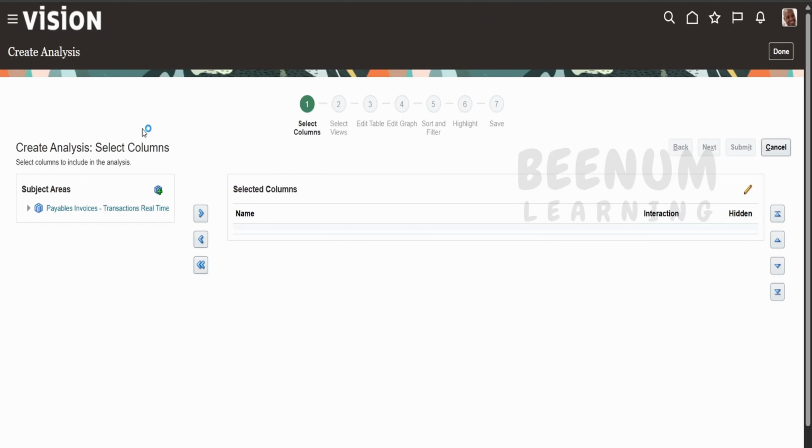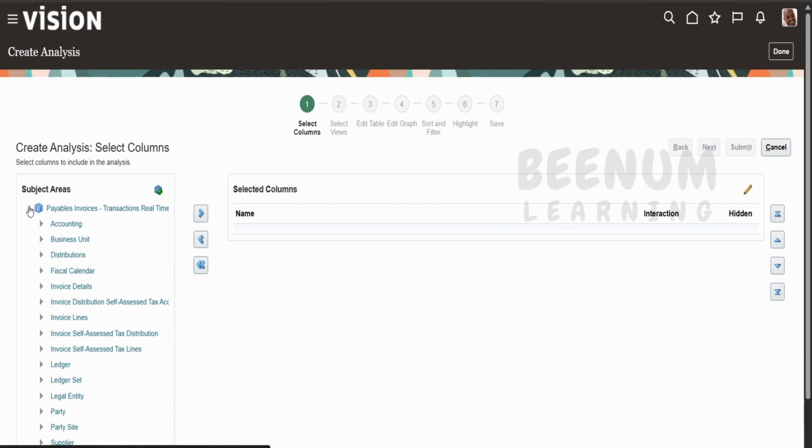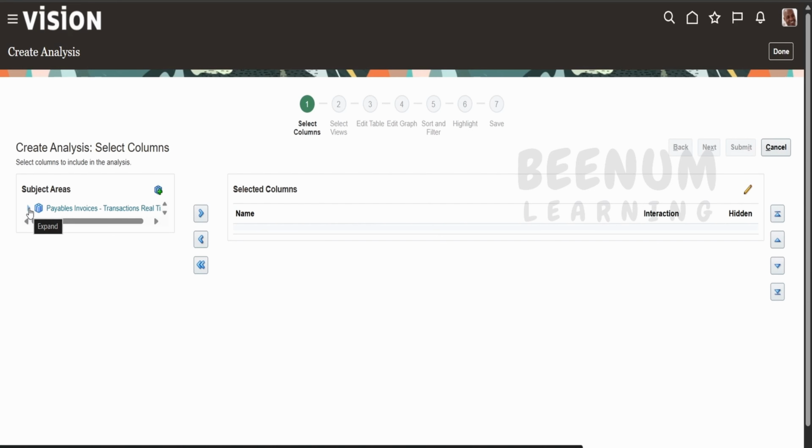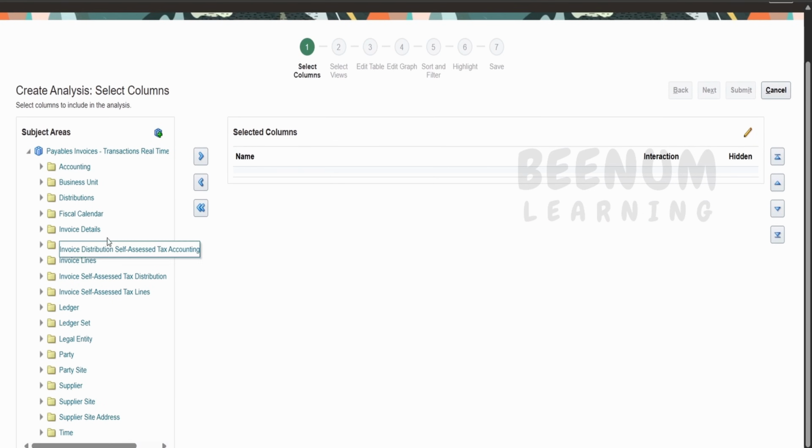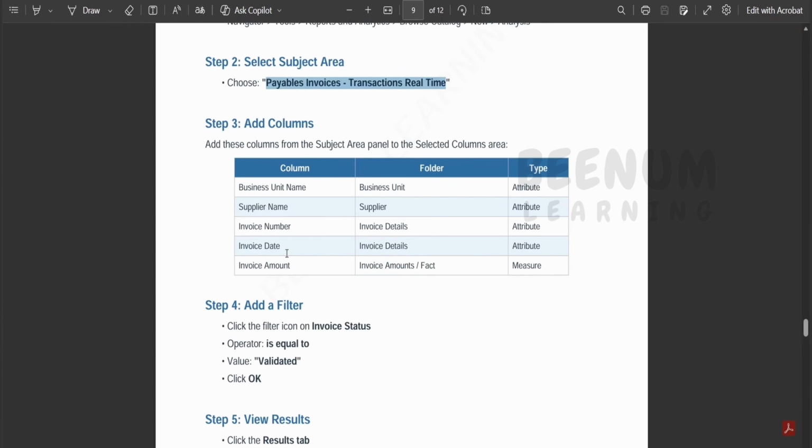So once you click on Continue, we will land in this Create Analysis. So this is called BI Composer. You have to expand this. Suppose if it is collapsed, just expand the subject area. Here Oracle has segregated all the data across the folders. Like if you want to fetch the accounting information, it's available over here, or the business unit, the distribution, and so on and so forth. For this demonstration, I will be adding the bare minimum like the invoice number, supplier name, business unit, and so on.